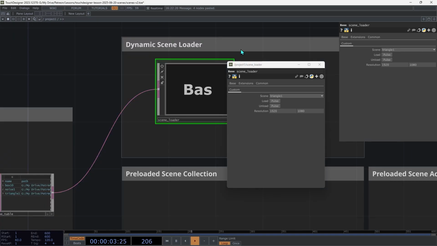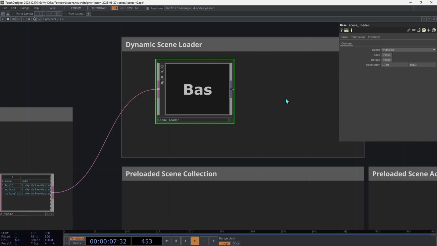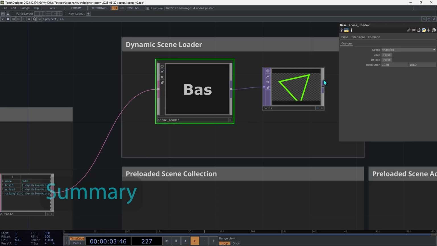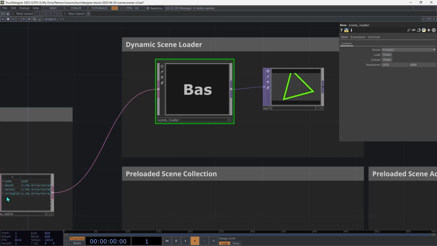So with that, you can pop up a level and just take a look at what we have here. You can drag a null TOP coming out of that so you can see the result, or it should also be visible in the viewer. But we now have a component that gives us a list of scenes that's automatically updated from whatever DAT you pass into it. And we have two actions that we can trigger to load the selected scene or unload it. And then we have a resolution setting that's going to get pushed onto whatever scene gets loaded.